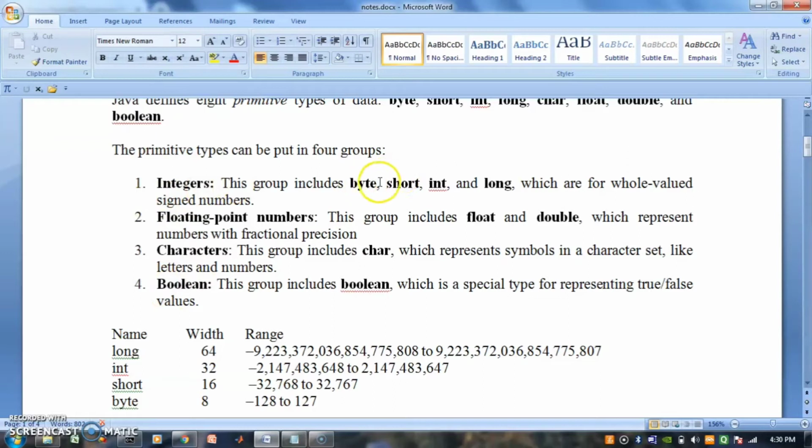Integers include byte, short, int and long, which are whole-value signed numbers. Floating point includes float and double, which represent numbers with fractional precision. Then character is represented with the char keyword, and it includes the character set like letters and numbers. And the Boolean represents either a true or false value.